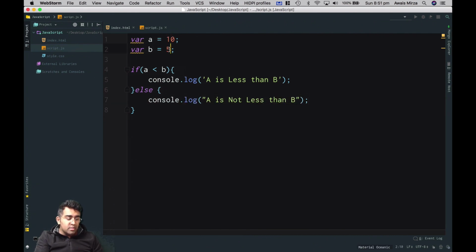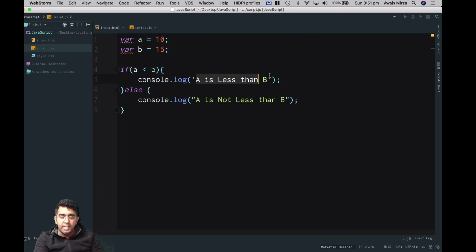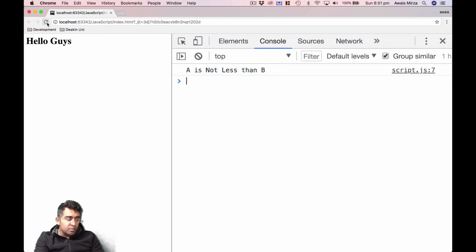So if I change this to, let's just say 15. So we say if A is less than B, which is true now, it should print out A is less than B. So let's go back and refresh the page. And there you go. We should see A is less than B. So now we are in the true condition, and before we were in the false condition. So this is how you write an if and else block.